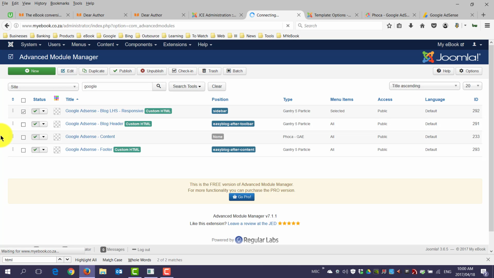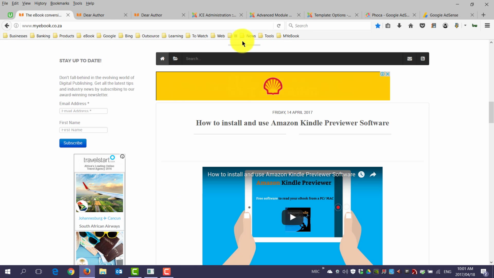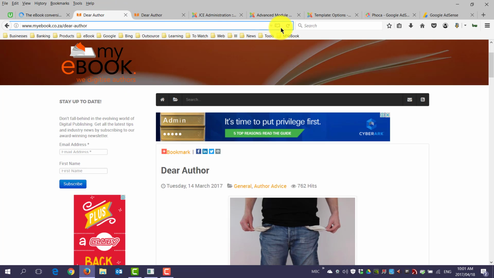Can I do that all together? Let's see what happens. Okay, so I'm just going to unpublish all of them so that we can start afresh. Okay, so we're going to start afresh, which means if I come back and refresh, my advert should be MIA, missing in action. Cool, so the adverts are going to be gone.